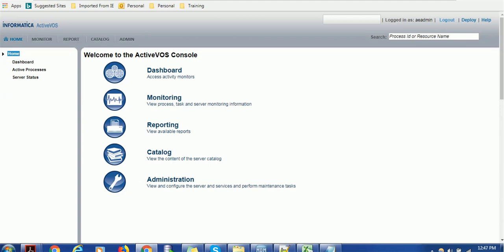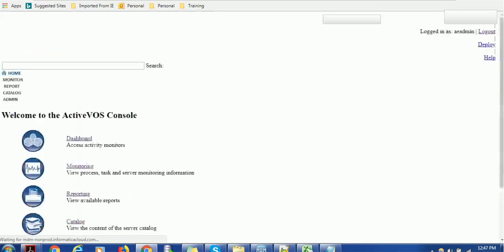The second type of logs are nothing but the deployment logs. We deploy the BPR files, that is a deployable component in Active VOS. And during that deployment, some logs get generated. So these two types of logs we can check in the Active VOS console.